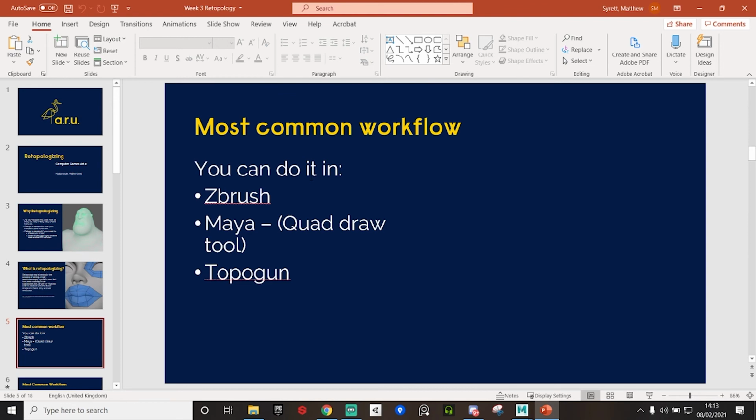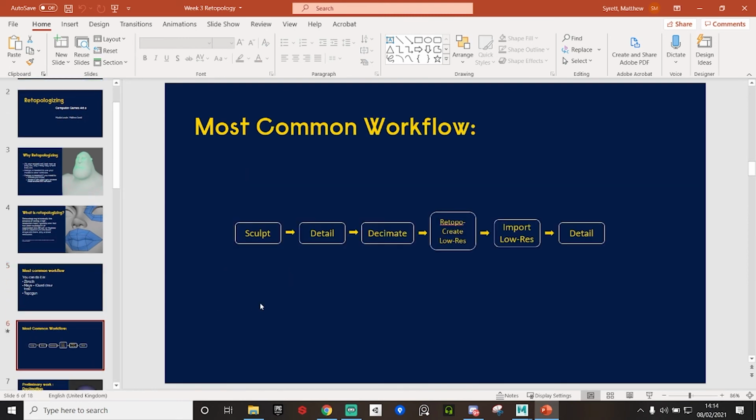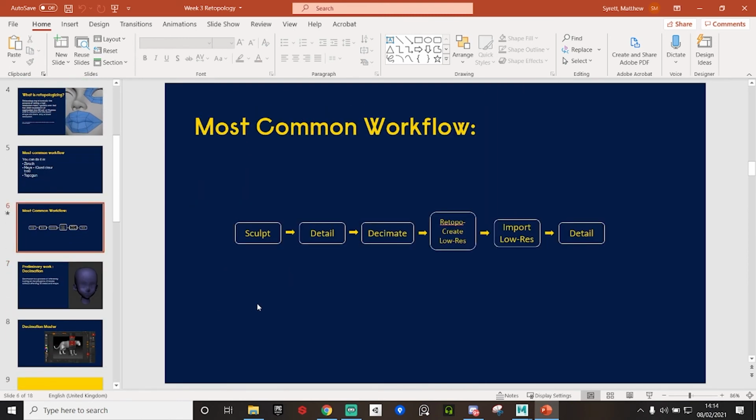Like I said, there is another tool called Topogun which does this, but again, it's another piece of software that you would have to download and learn. So it's better to do it in Maya nowadays. Kind of jumping ahead here. There you go. That's the workflow.